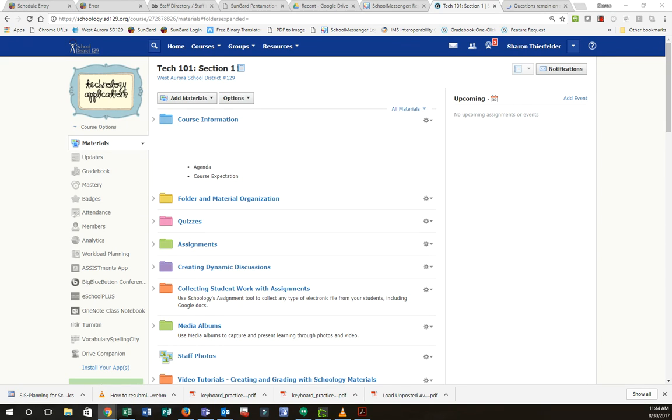It gives you the ability to add multiple assignments within a folder and have the students work on those at a self-paced rate, and you can kind of monitor their progress. So you can use it in a variety of ways, but I am going to show you quickly.